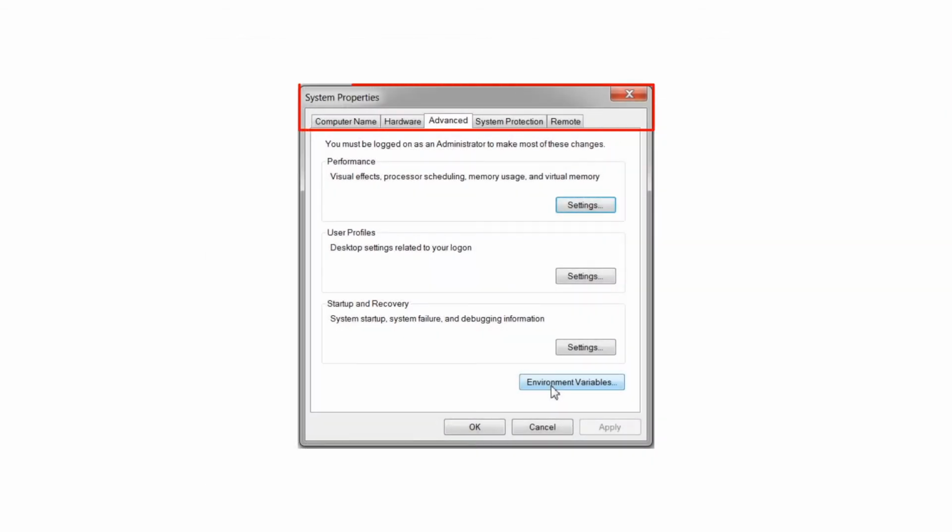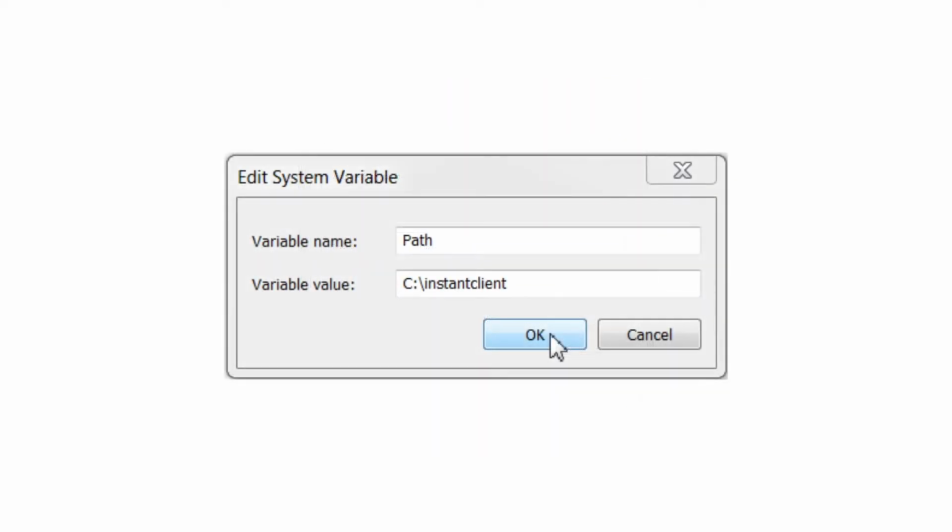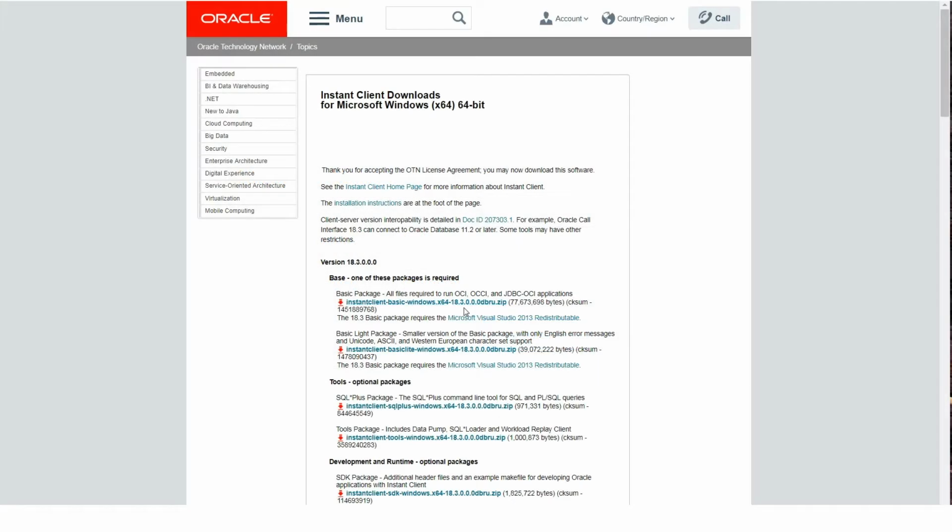From the Advanced System Properties, I go to Environment Variables and edit the value of the path system variable to include the instant client location and save. From the Instant Client Downloads page, I click the link to download Visual Studio Redistributable from Microsoft. In this example, Visual Studio 2013 Redistributable is installed.